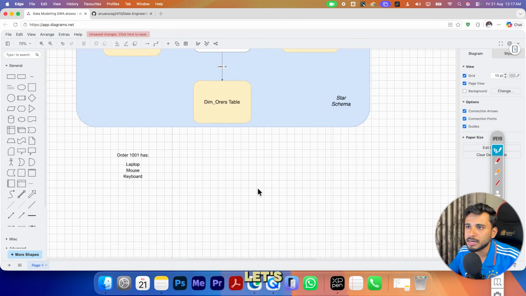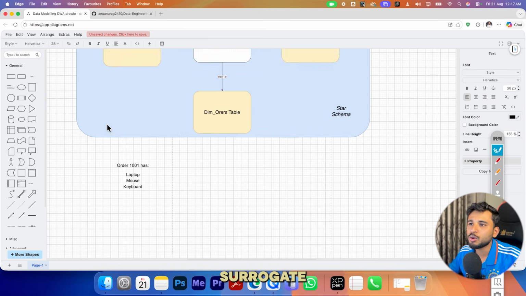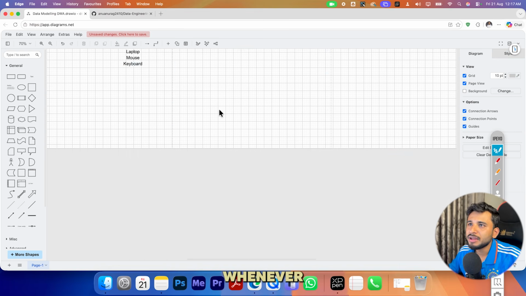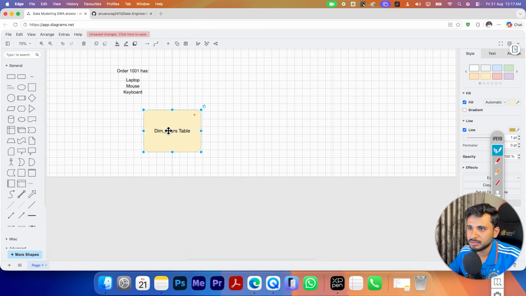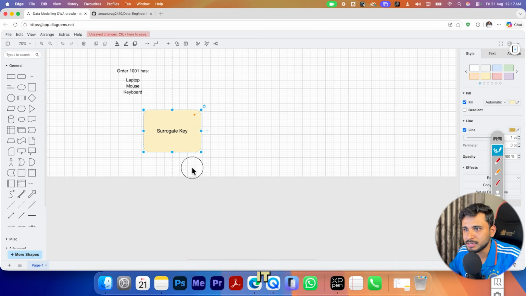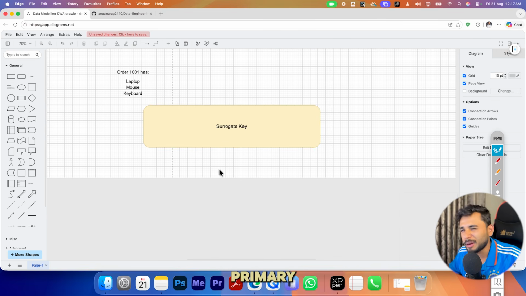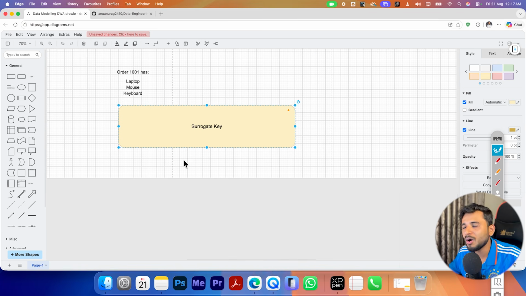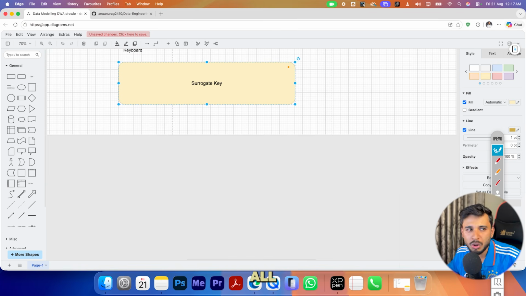So next thing, let's talk about surrogate key. What is a surrogate key? Whenever we talk about surrogate key, let me tell you. What exactly is it? This is very interesting. You might have heard about primary key, alternate key, foreign key, unique key, non-unique key, indexes, all those types of things. What is a surrogate key?